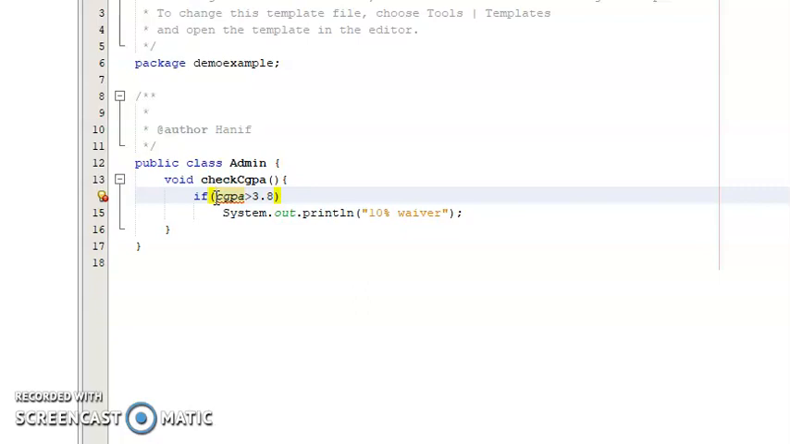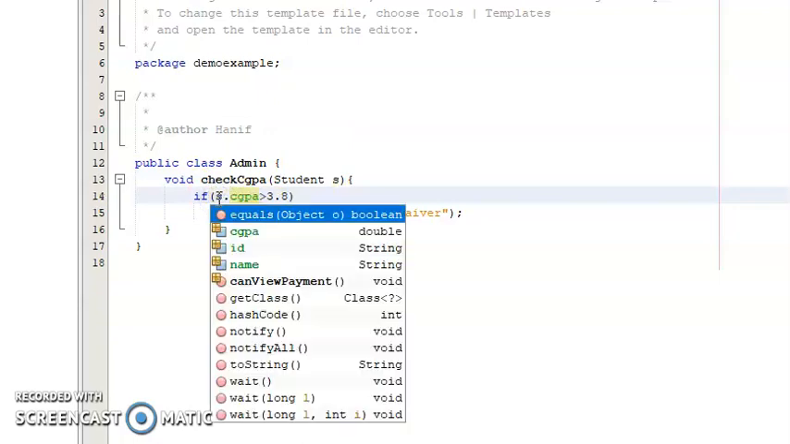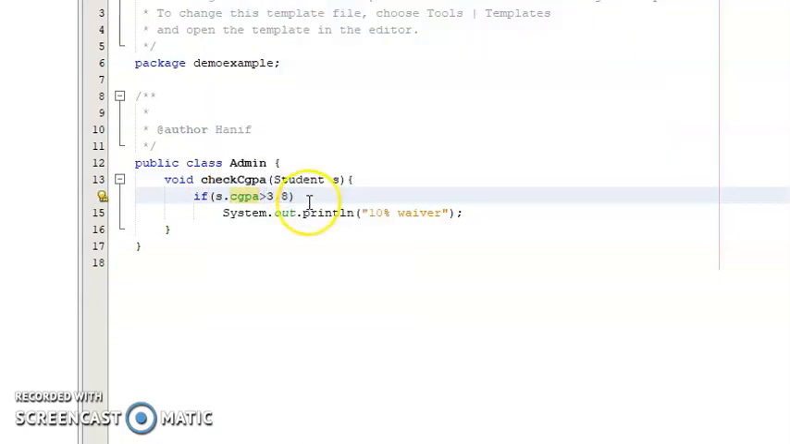So where will we declare the object? We will not declare the object in the admin class. If we do so, then our design will be wrong. We have to get the student object through the parameter. So Student S, here we will get the object of the student class. Then with the S object, we will access the CGPA of the student class. So here the admin is accessing the CGPA of the student class. Here the admin is communicating with the student class. So two objects are communicating with each other. This is the concept of object communication.